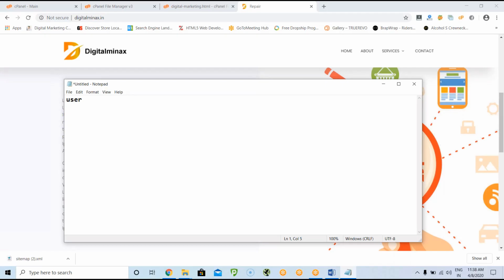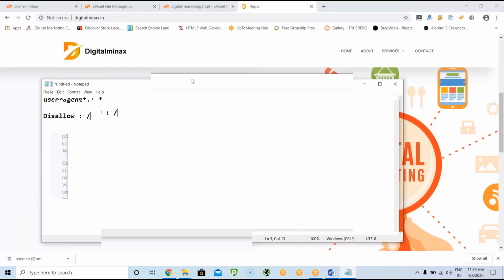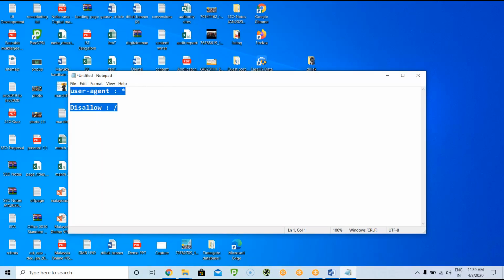How will you tell Google? You need to use some syntax. User-agent, not only Google, any search engine, all search engines: you have to write user-agent colon star. And disallow colon slash. So assume that initially we'll go with the disallow mode, later we'll go with allow mode. Assume that your site is under construction. We need to take a simple notepad and write two lines of command: user-agent colon star. Star means all search engines. All search engines are disallowed. That means we are telling all search engines, please do not come and visit my website. My site is under construction.